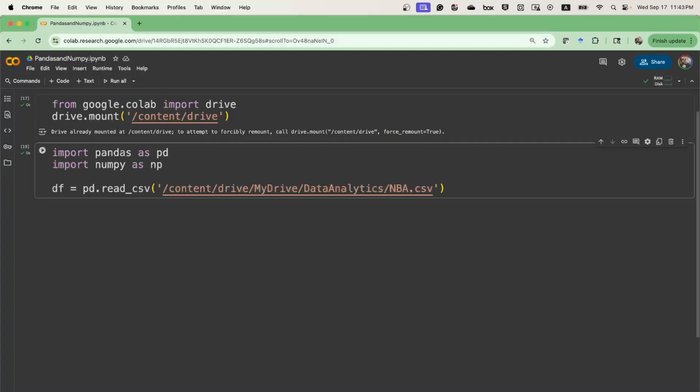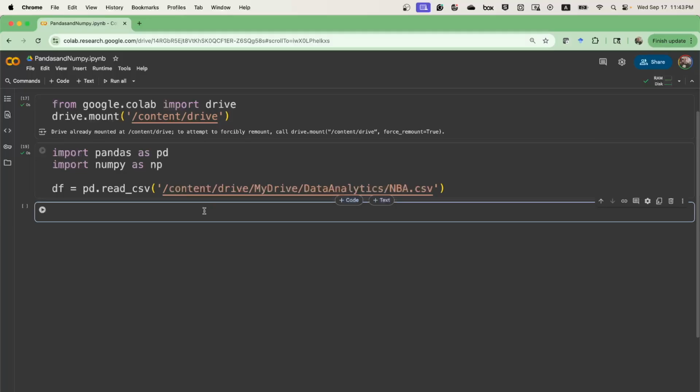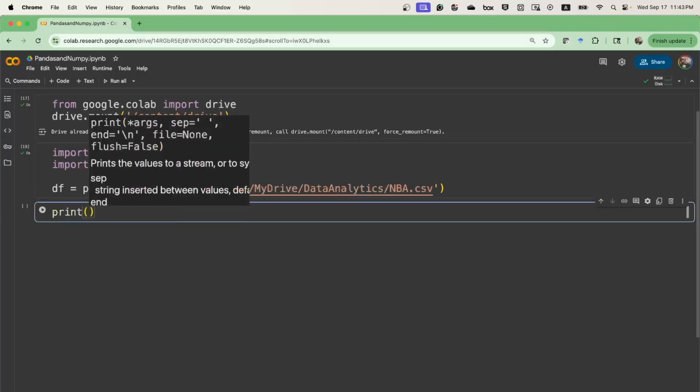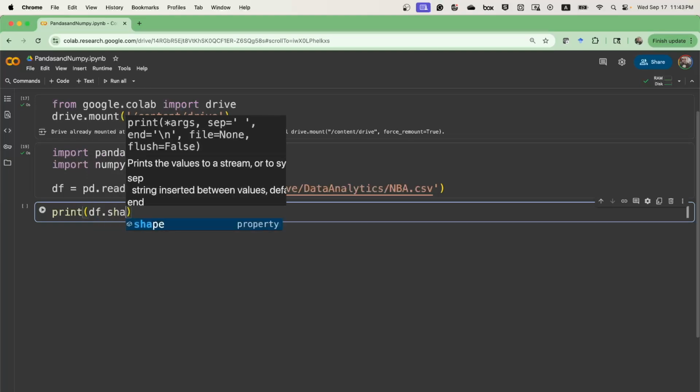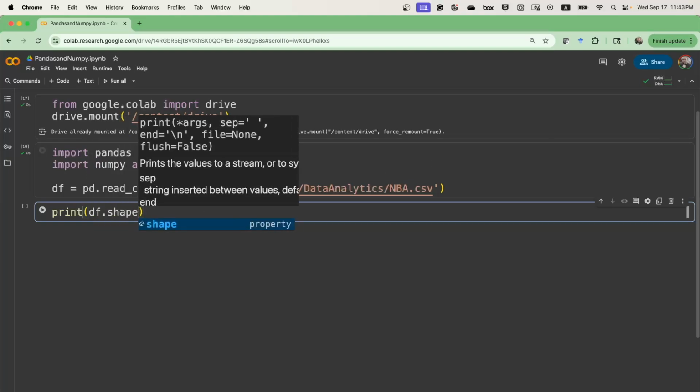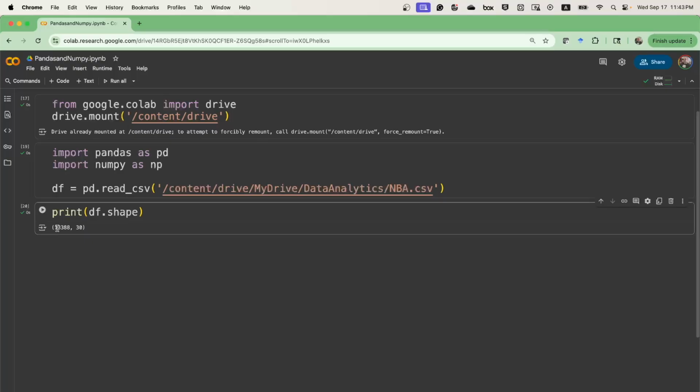So whenever we load a dataset, the first thing we do is explore it. There are many ways to explore the data. The first one is probably getting the shape of the data. So shape tells us the number of rows and columns. Let me run this. There are about 13,000 rows and 30 columns in this dataset.